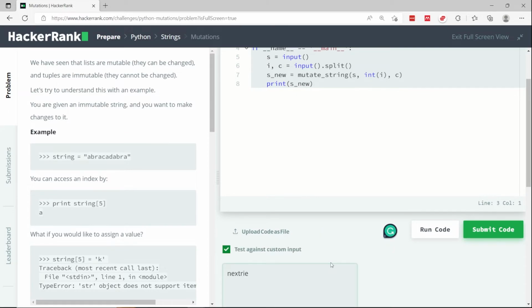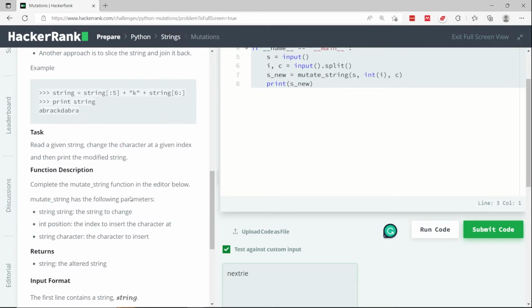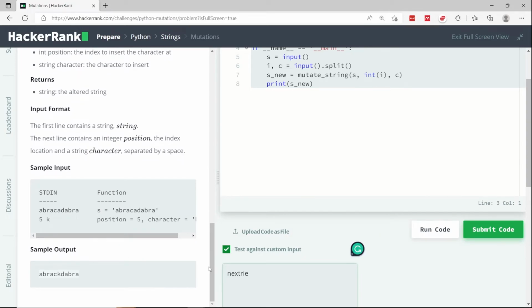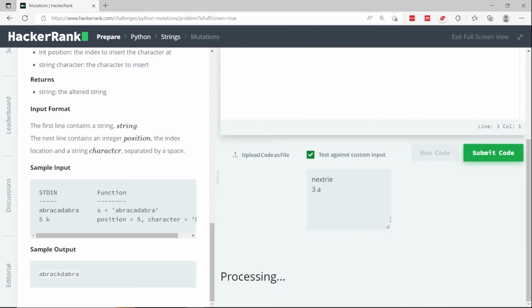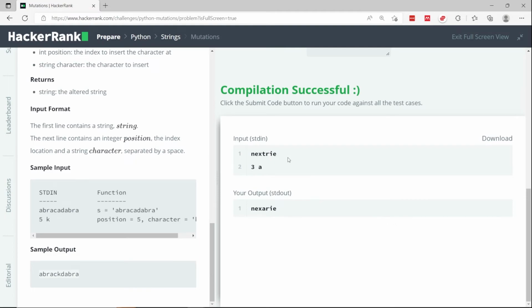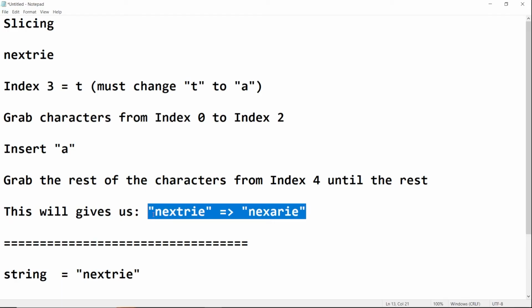To give you guys an example, I'm going to type inside of this box here, "next try". And I think I need to add the index, so I need to specify the index. I'm going to type 3 here, and then I'm going to type A. So this should give us what you saw in my notepad example, which was this one here. We used index 3, and then I replaced the character T with the character A. So let's run this code. So "next try" here became this string. That's the same thing as what we have, right? You see that it's the same thing here.